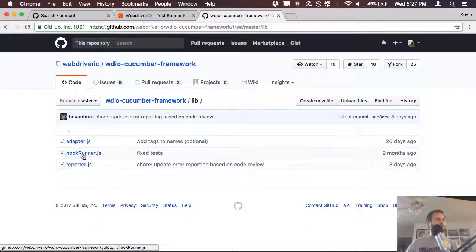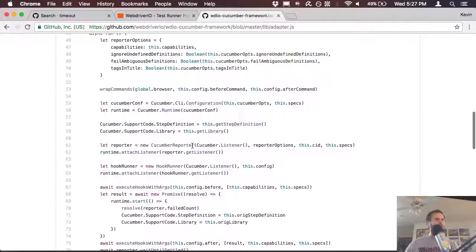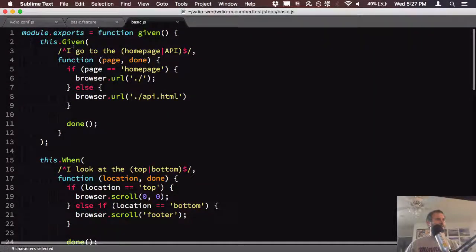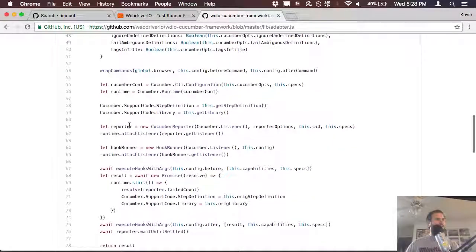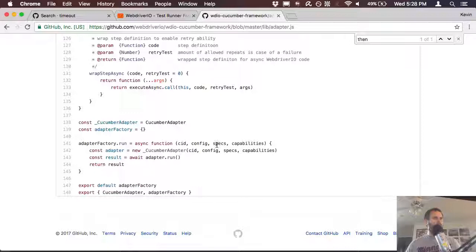So we've got our adapter, it's probably in here. And what was the thing, this dot then? That's inside this dot given. Wonder if they overwrite that result promise. Wrap a step in synchronous code. Yeah, it looks like that. So they take the code, wrap it in WebdriverIO sync, retry a test.